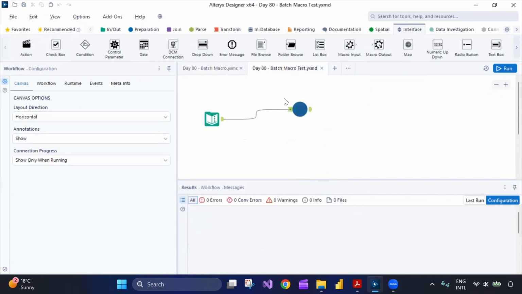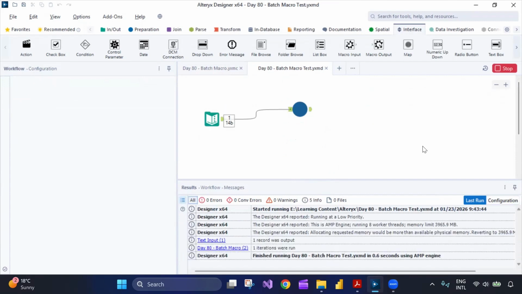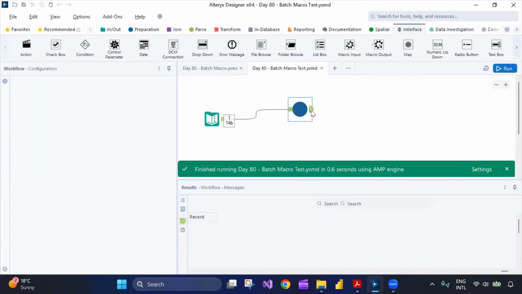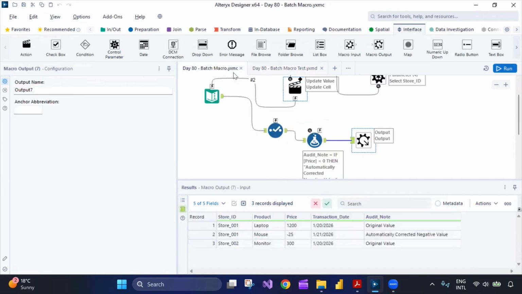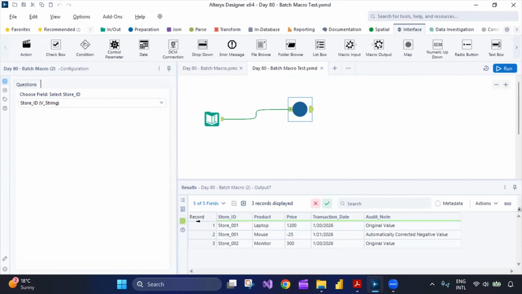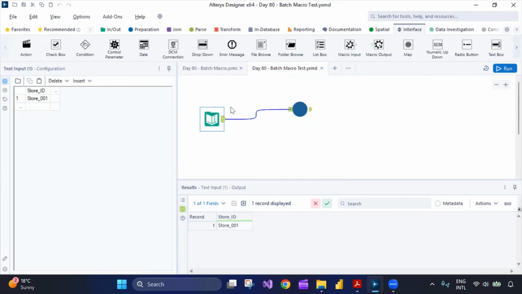Now I want to test this macro. Let me execute it. For store ID one, it took the store ID, but since it's a batch macro, it runs one by one until the condition is met. So it is running all three records, right? I gave the input here. If you see, the input is manually 001.